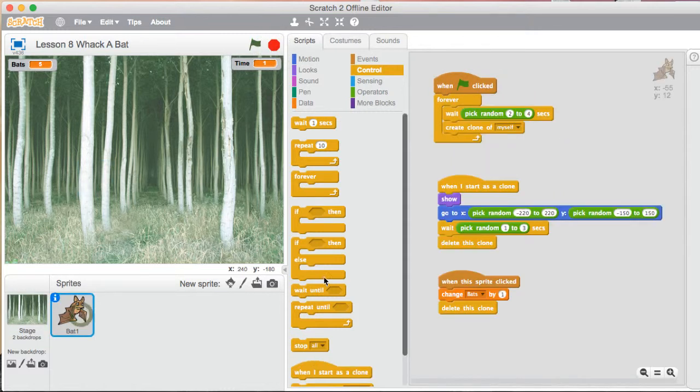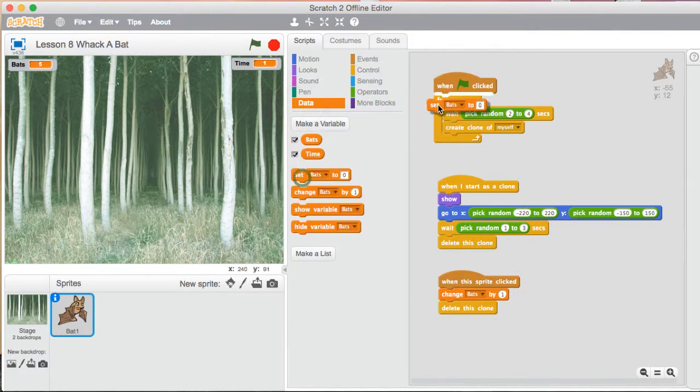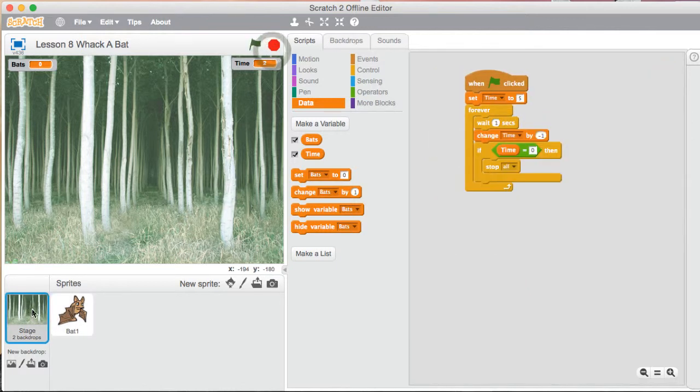Let's go back to the bat, and somewhere under a green flag, let's just set bats to 0. So bats will be 0 when I press the green flag. Yep, so my points reset. Time is counting down just from 5 seconds. So that's a little bit short. I'll still keep it low just for testing, 10 seconds.